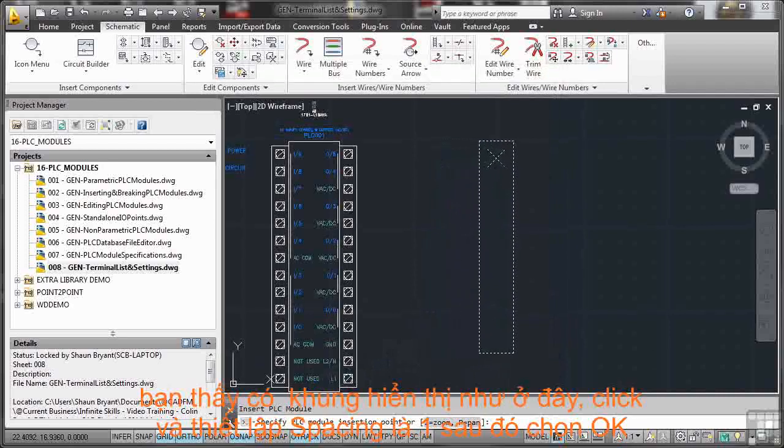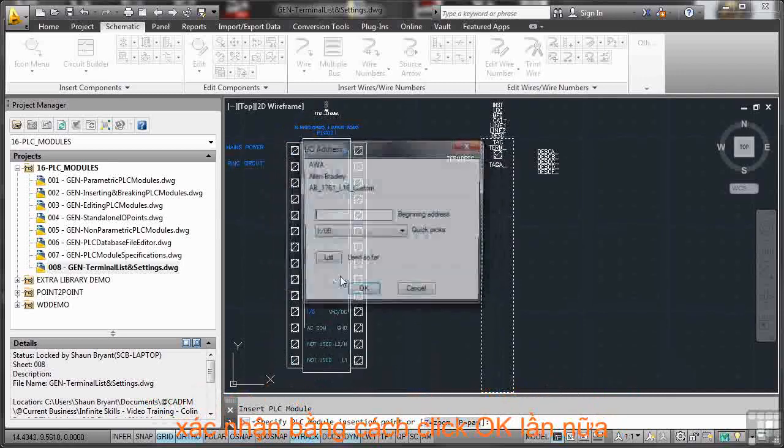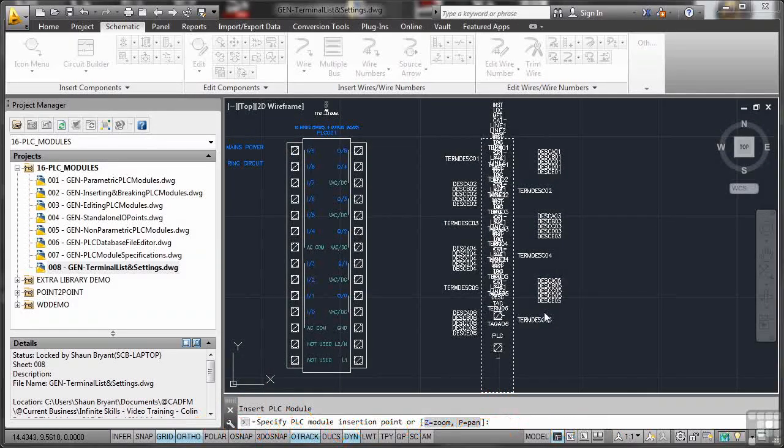But this is where it gets clever. See the X there? That's the insert point for the parametric module. Click. I'll do a spacing of say 1 and I'll OK that. Confirm it again by clicking OK again. And now it's asking me for a beginning address. So I'll just pick the one at the top of the list and off it goes.